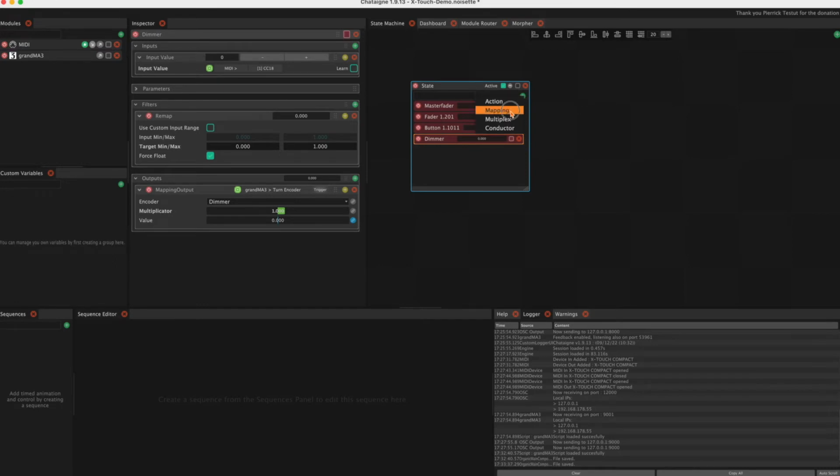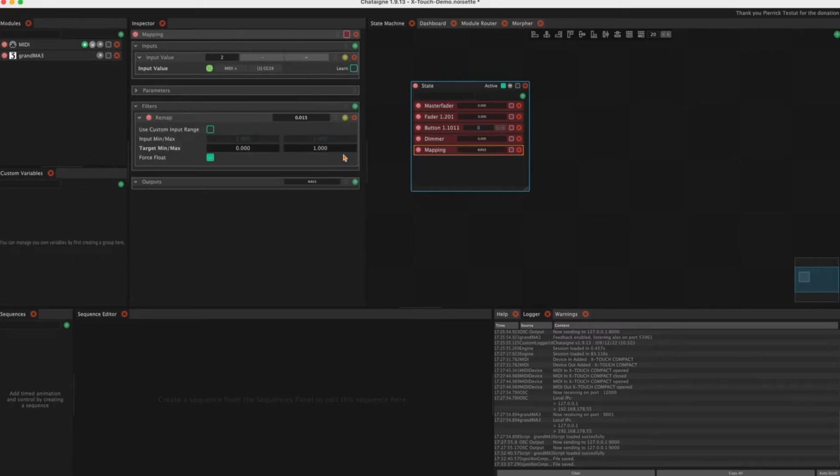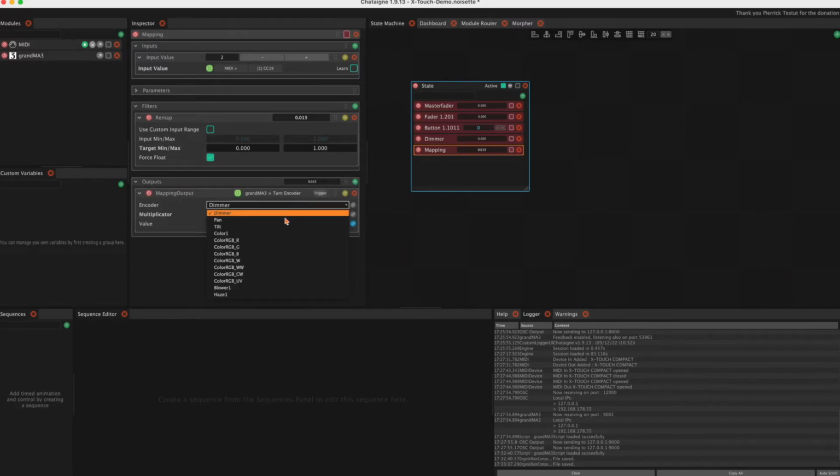Now, let's map a pan encoder. We select CC19. Add a remap filter. Select Turn Encoder. We set the range from minus 100 to plus 100.